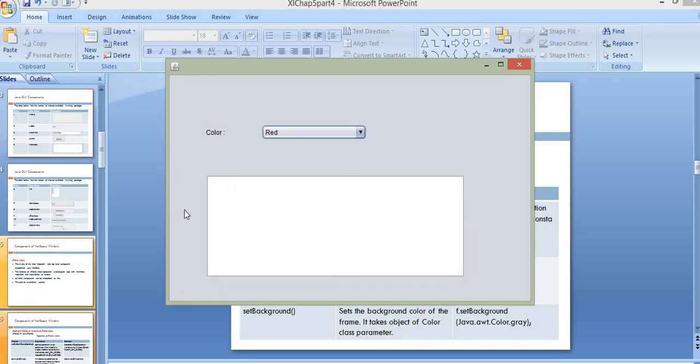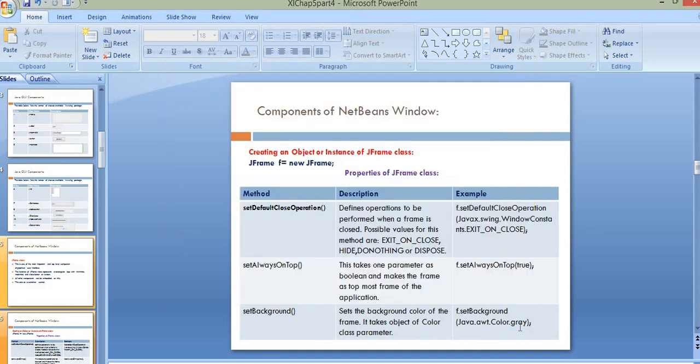Now you can see here the background color of this frame is gray. Gray here is an element of the package known as java.awt.Color, where AWT is the Abstract Window Toolkit package. So each of these color elements lies in the package of the window toolkit.